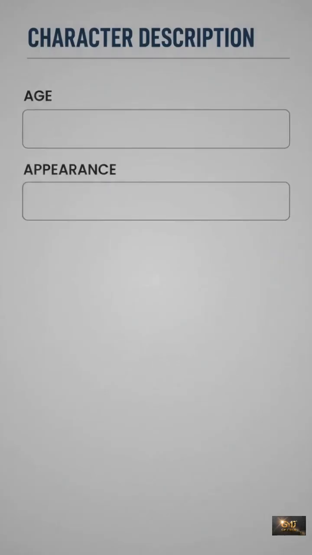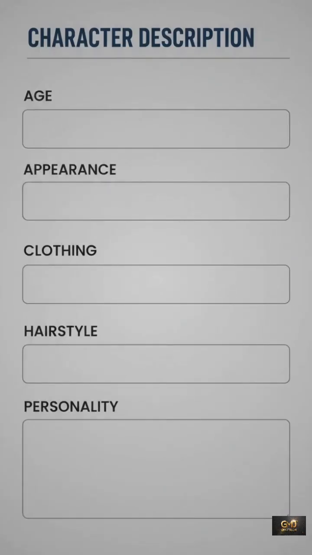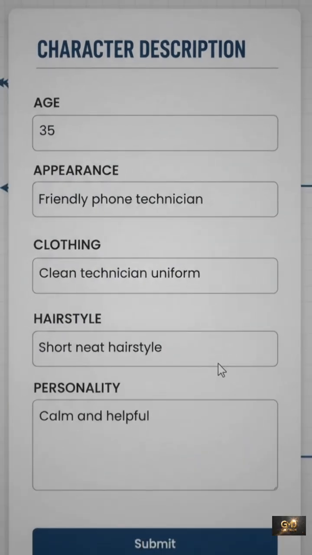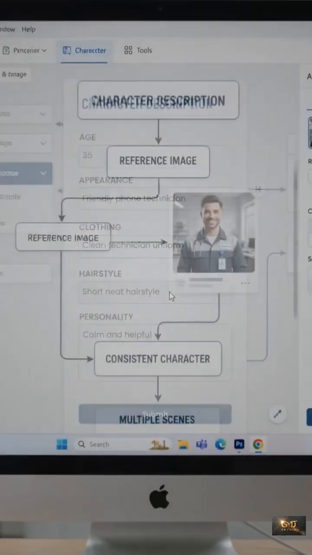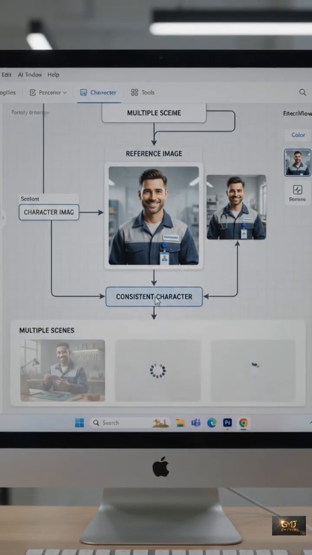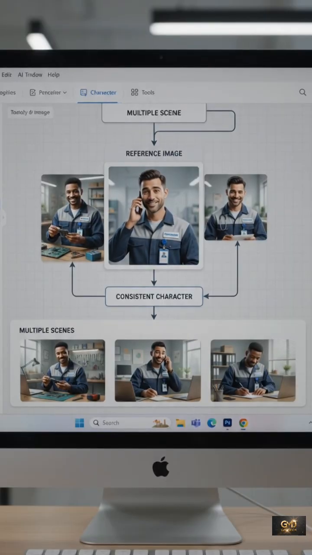When creating a character, describe the important details clearly. Think about their age, appearance, clothing, hairstyle, and personality. These details help you keep the same character across your scenes. Another powerful tool is the character reference image. You can give the AI a reference image to help it understand what your character should look like. This can help you maintain the character across different scenes.